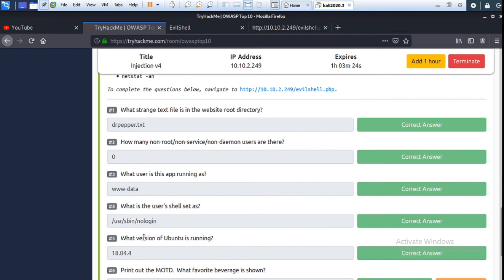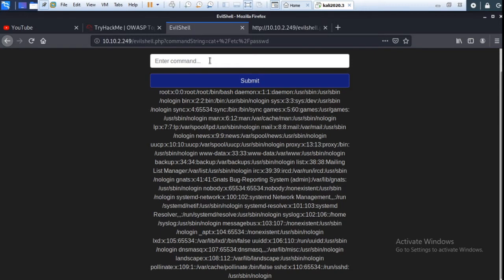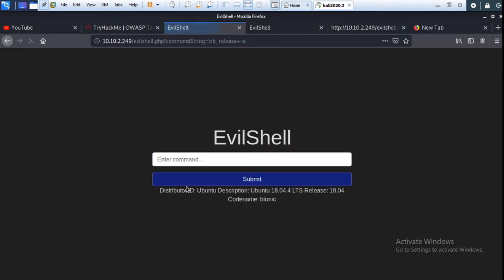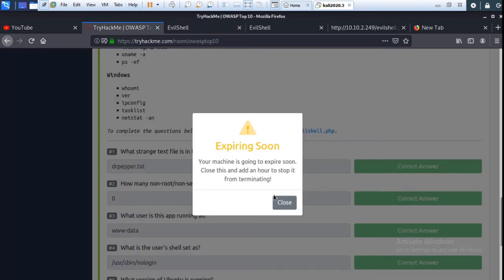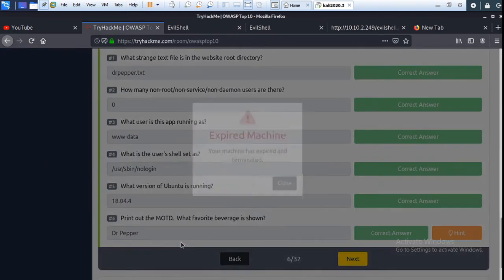Next is: what version of Ubuntu is running? Go here and type lsb_release -a. This is the version. Okay, copy this and go to the answer field.